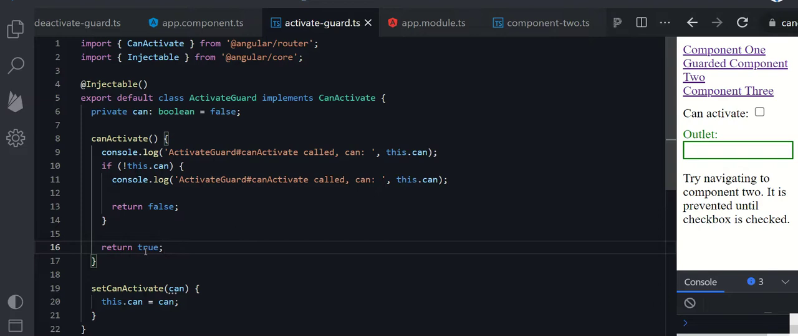Why? Because it is returning false. So if canActivate returns true, then you will be able to visit that particular route, you will be able to load that particular route, otherwise not. Here you can notice right now by default it is false, and if it is false, then it will return false here.